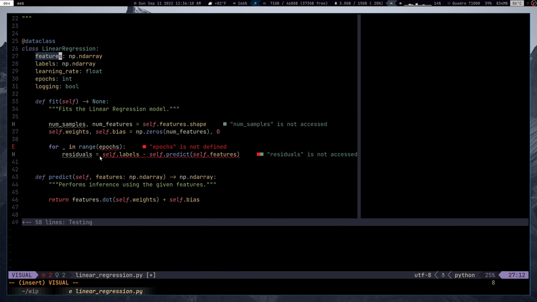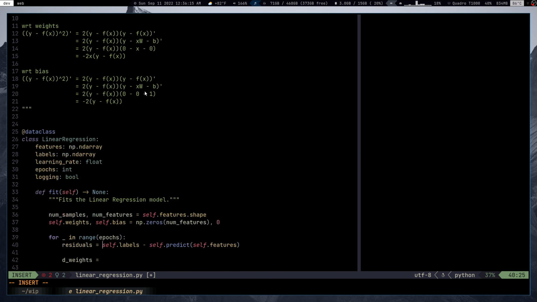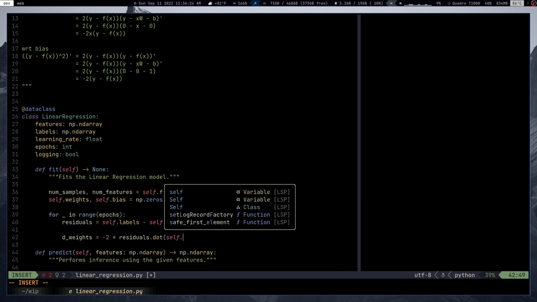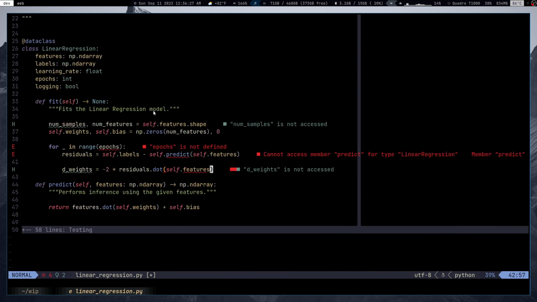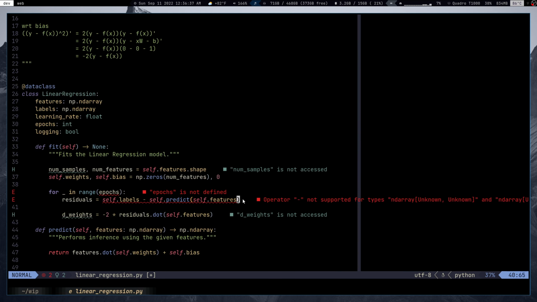Self.features from here. Okay, the next is d weights. Again, we read off of this. It's minus 2 times residuals. Minus 2x times residuals. Well, we could do it like this, residuals dot self.features. And we could have also done self.features dot residuals transpose, but it works out this way as well, so it's kind of nice that it does. This is the Pyright complaining about my typing, the types basically. So we can ignore that.